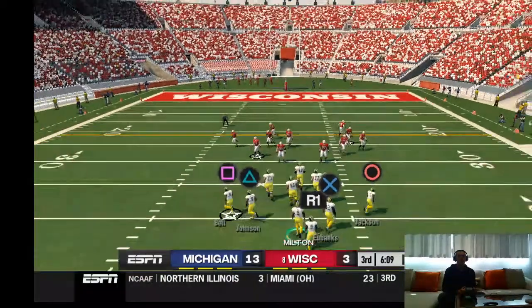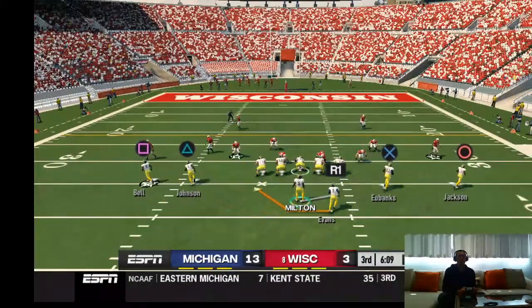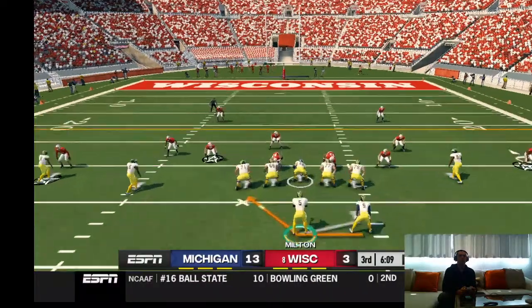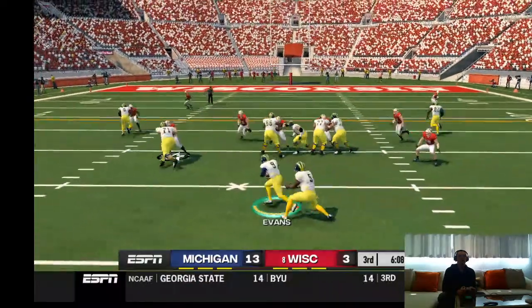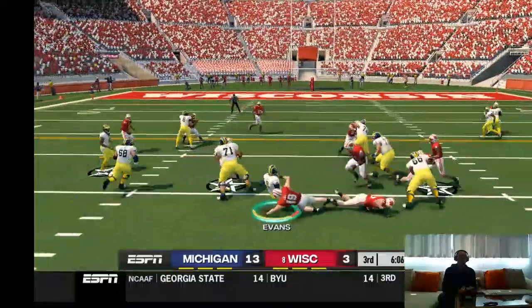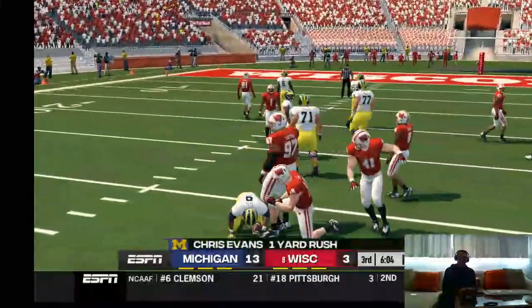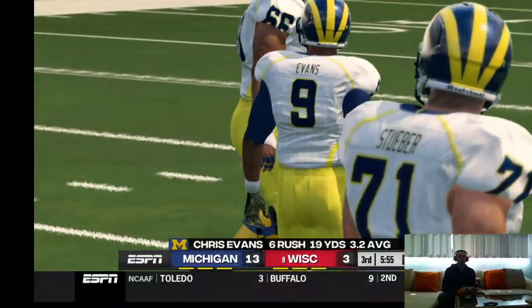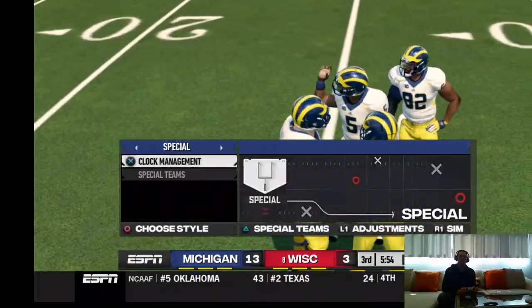From the 32-yard line, it's second down. Oh, missed his block. Gets out to about the 31. Missed his block. That'll make it 3rd and 9.